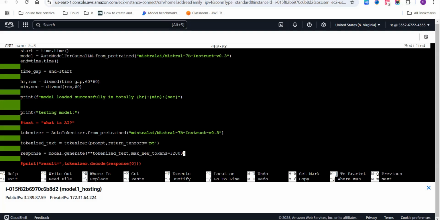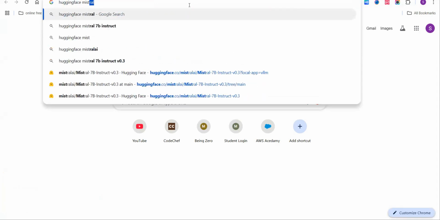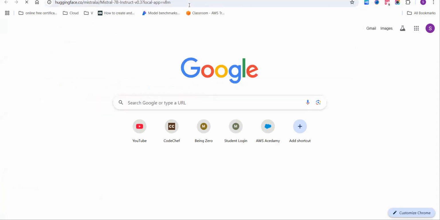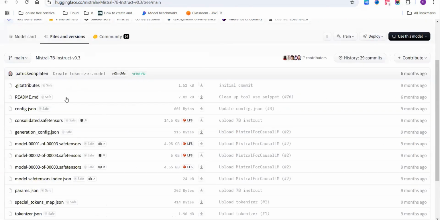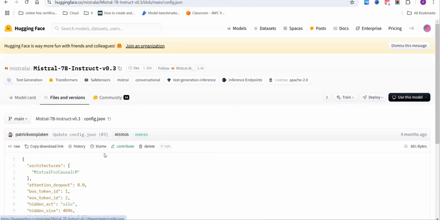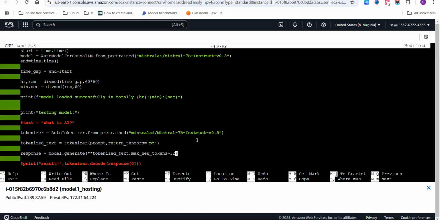Before doing this, let's look at the Hugging Face model, Mistral 7B, this model. Let's see how much it can generate, so that we can generate that much response. Under config.json, you can see the size: 32,768 tokens. At max, it was allowing that, so that's why I'm providing that many tokens here. So these many tokens we can generate. Now I'm generating at max all tokens, and Control S and Control X.